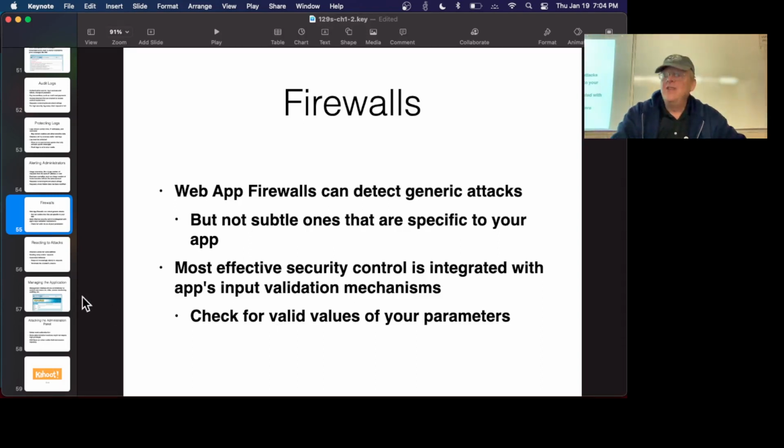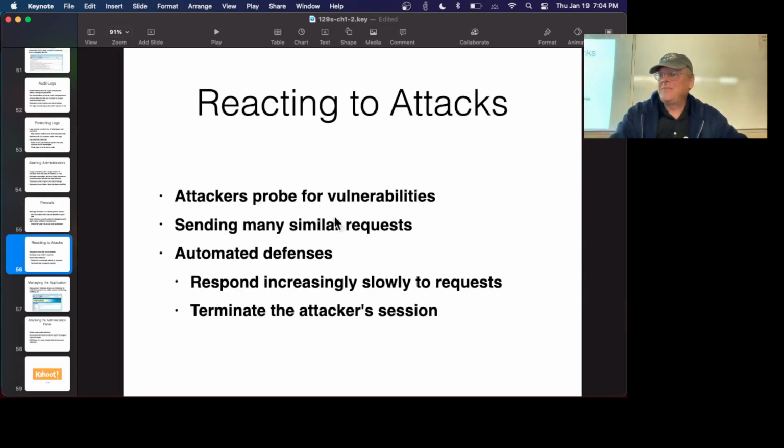That's right. Yep, your filter was too complicated and it blocked good traffic. That's another thing that can happen. So attackers probe for vulnerabilities. They send many similar requests. This is what happens when they use vulnerability scanners. It will send thousands of requests with punctuation marks, all of them trying to find SQL injections. So it's pretty obvious and easy to detect.